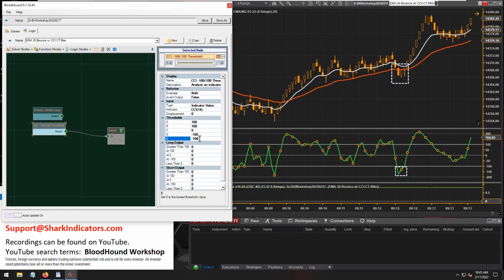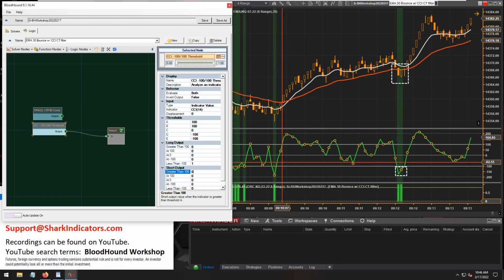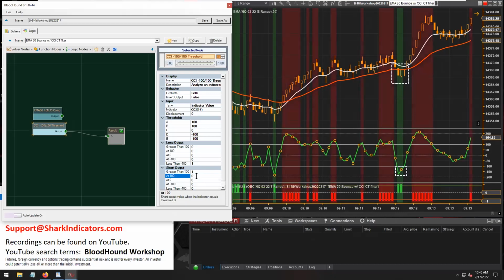Right? So we're looking for a long signal when the CCI is at negative 100 or less. So for the long output, we want less than negative 100. So we're going to put a 1 there. And there you go. We can see we're getting a long output whenever the CCI goes below negative 100. And then for a short output, we want the opposite: greater than positive 100. So we'll set a 1 there.